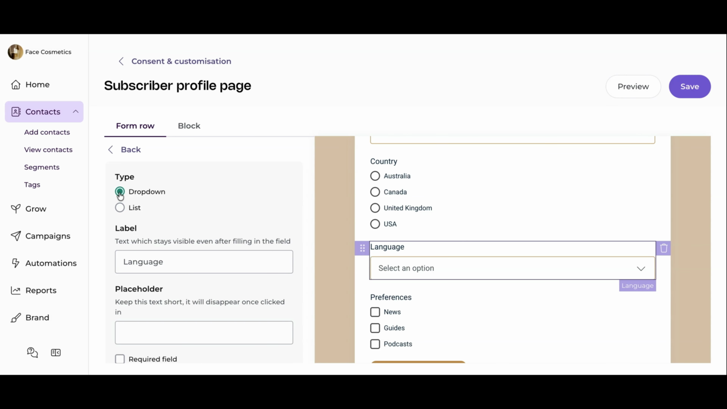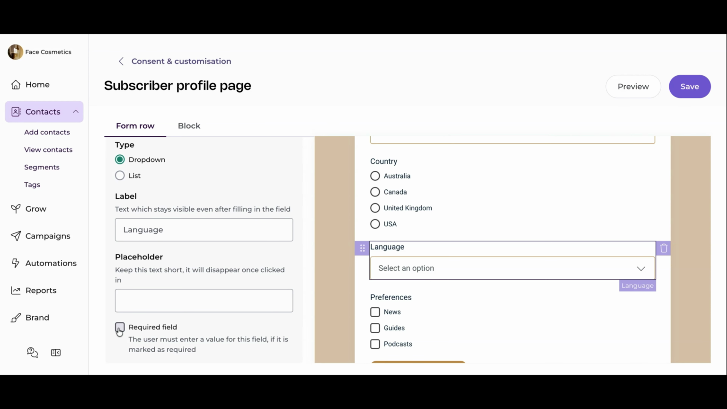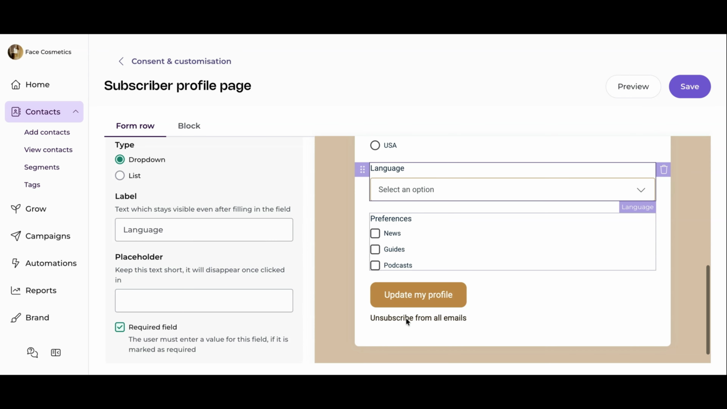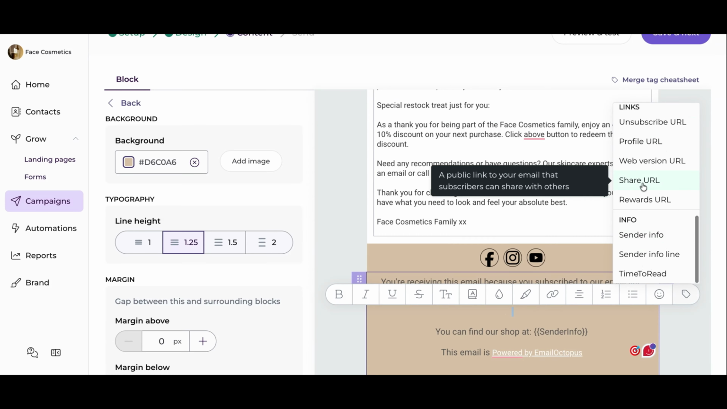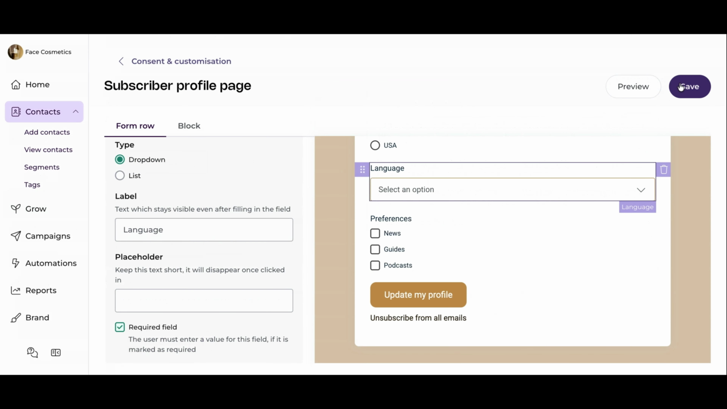It can either be shown as a list or a drop-down. You can also make the field required or edit its label and type a placeholder value for the drop-down. You can later use a subscriber profile merge tag to link it in your emails. This will allow your contacts to update their choices. Remember to click Save before you exit.